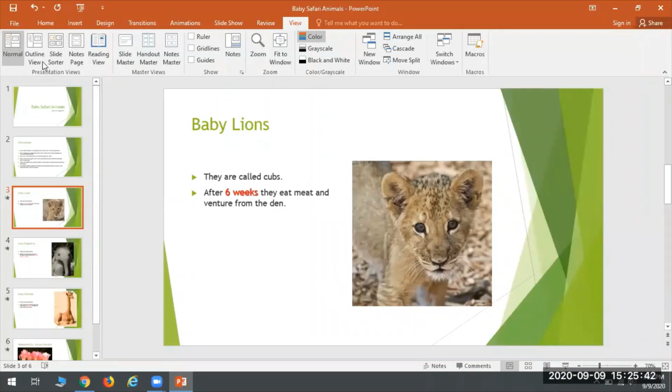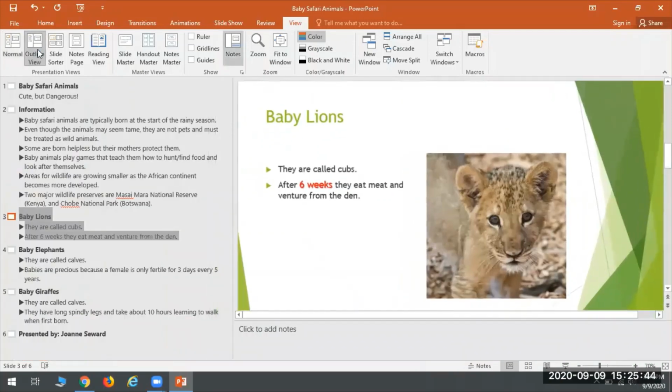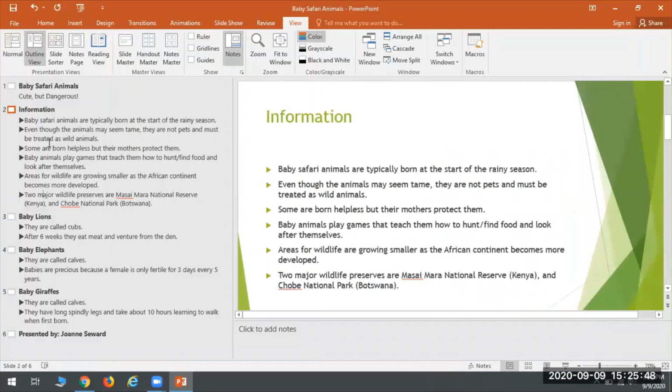All right, let's go to outline view. If I click on outline, notice all of the little pictures of the slides have disappeared in the preview pane, and it is just text. That is it. There's nothing other than text. And then you can see on the right-hand side, it shows you the actual slide as it looks when you're going to be presenting it.